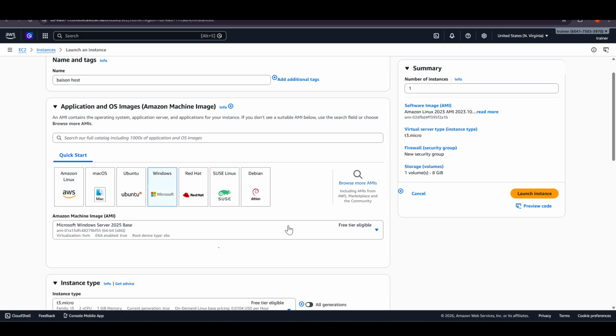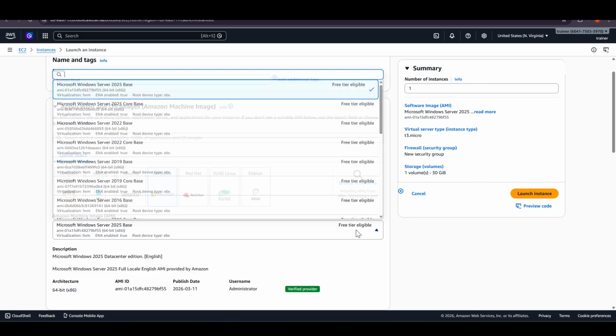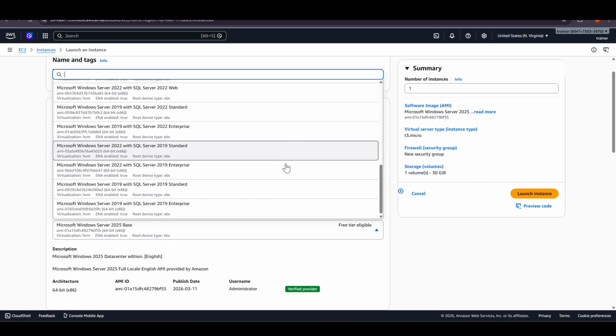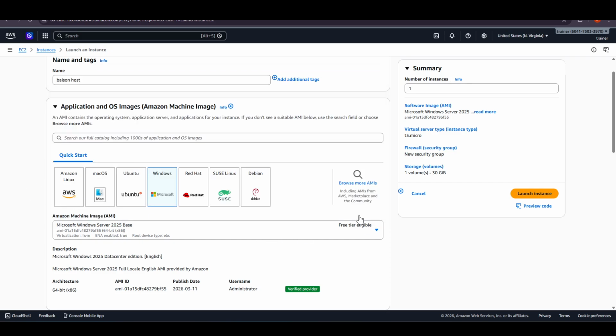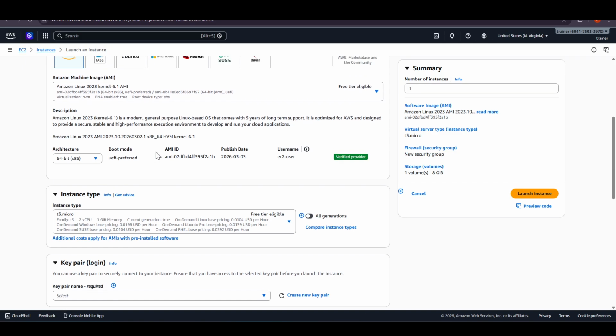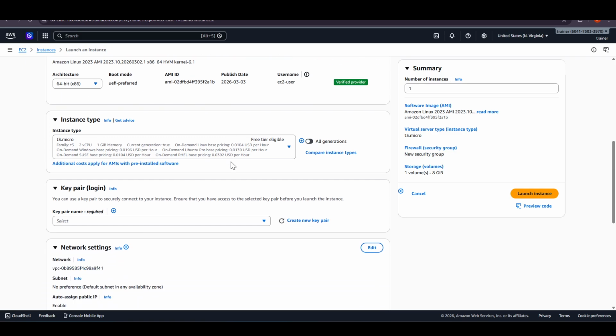For example, Windows, right? The basic Windows over here, 2025 base, is free tier eligible. But if you're going to choose anything else, like Server 2012 with SQL Server 2022, that's going to be chargeable. So there's no free tier over here. So make sure that you select something free tier over here. So I'm good with Amazon Linux. And here it says it's a 64-bit x86 architecture, so that's something we are good with.